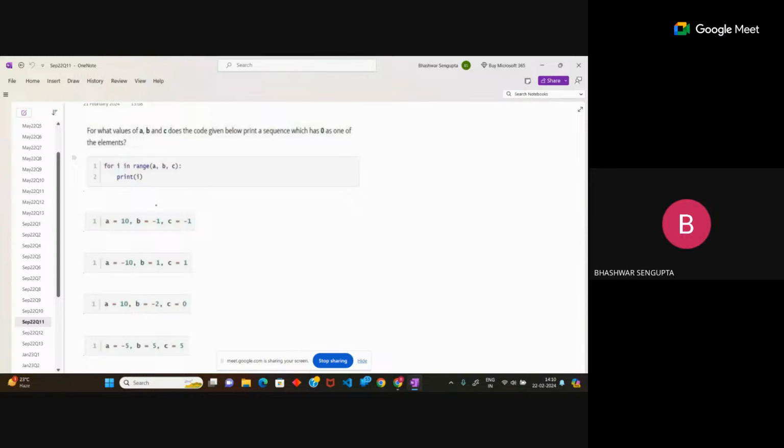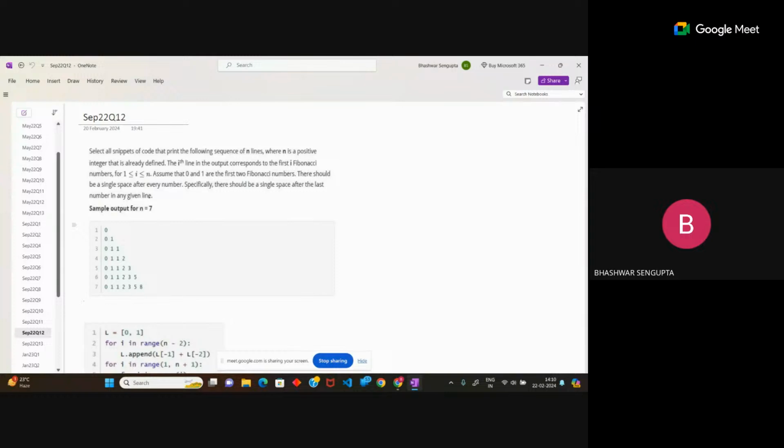We had to set the values of ABC such that we print the value 0, right? So we did this. So we'll move on to the next one, question 12, which is this, right?